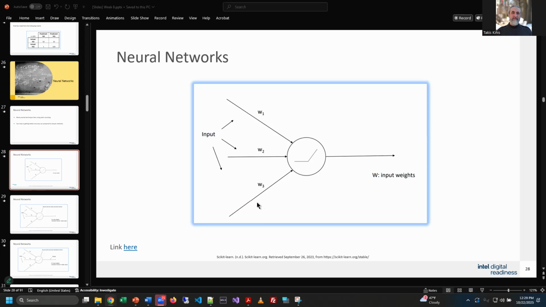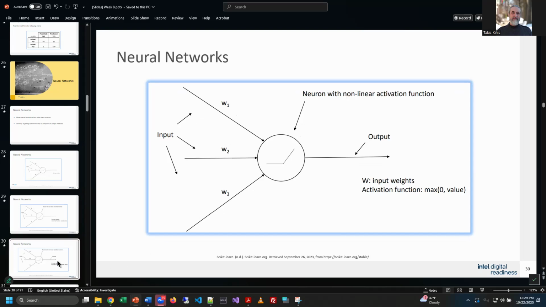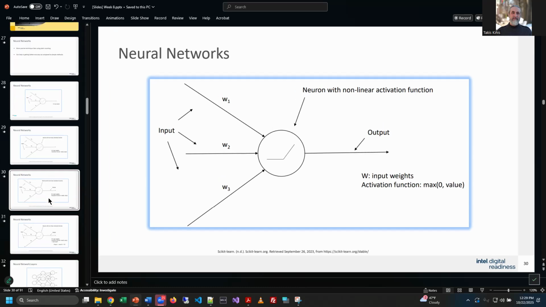All right, so we have our inputs, we have our node, and then we have weights on each one of these inputs. And of course, there's an output. Notice that there's a direction of flow with the neural network. The neuron in the middle will have a non-linear activation function. W will be the input weights, and then the activation function will maximize between 0 and a particular value. With these, we also have an output that happens. So just be mindful of that.